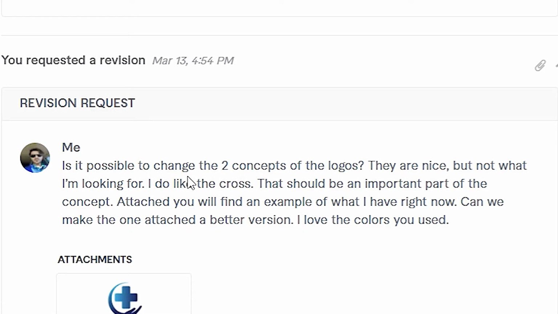So is it possible to change the two concepts of the logo? They're nice, but not what I'm looking for. I do like the cross. That should be an important part of the concept. Attached, you will find an example of what I have right now. Can we make the one attached a better version? I love the colors you used. And I sent her this one.